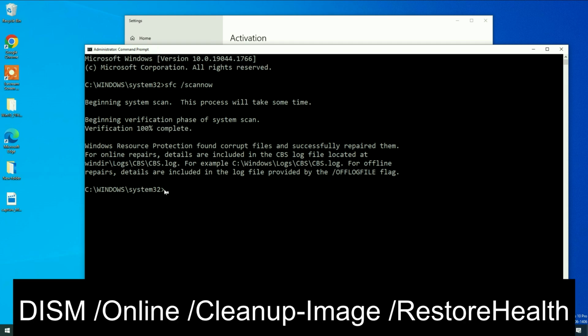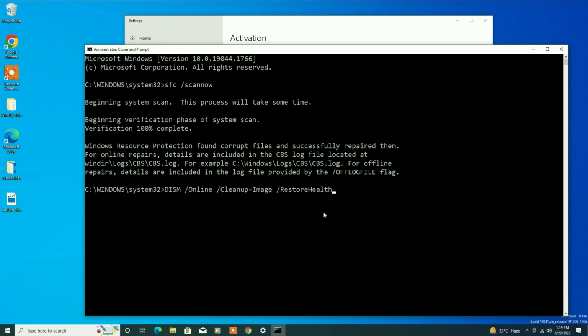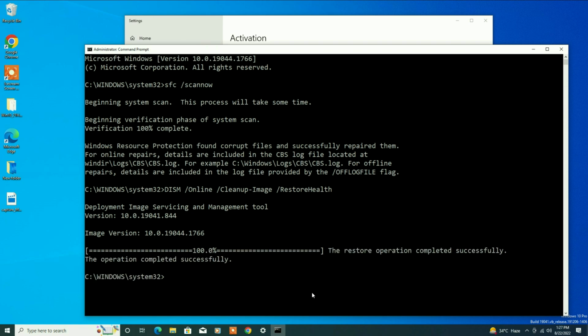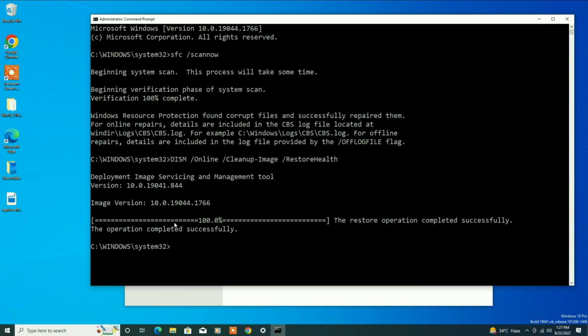So the other command is this, and now press enter to run this command. Make sure your internet is working. So with the help of this command, it will download all the required files from internet and repair all your corrupted files. Here you can see the process has been completed.